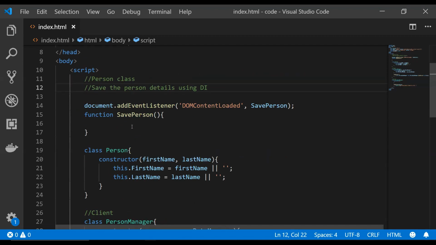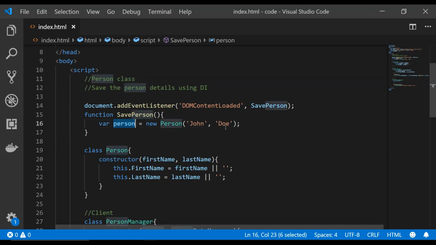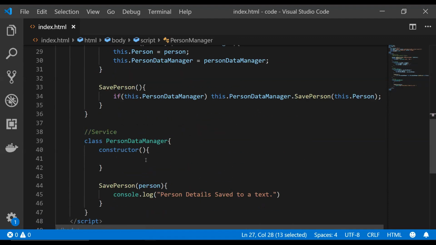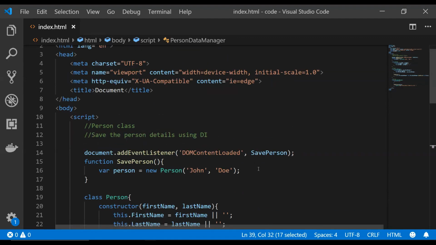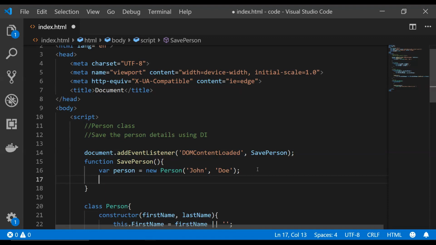Alright, so now in this savePerson, all we need to do is create a new person. So var person equals new Person, and let's just provide the values for the first name and last name. There you go, now we have a person object. Now we need to create the person manager client and the person data manager service. So first let's create this service.